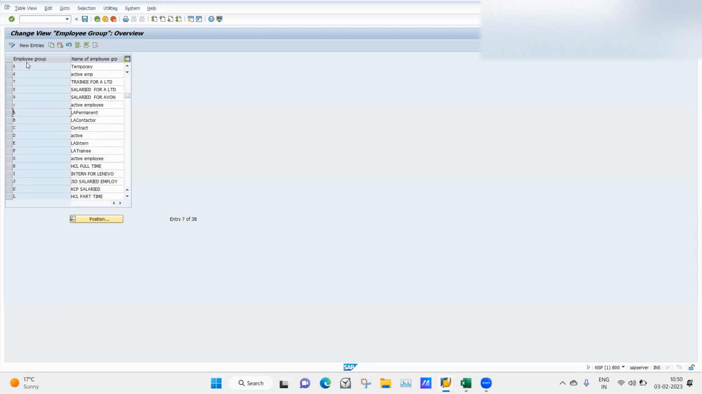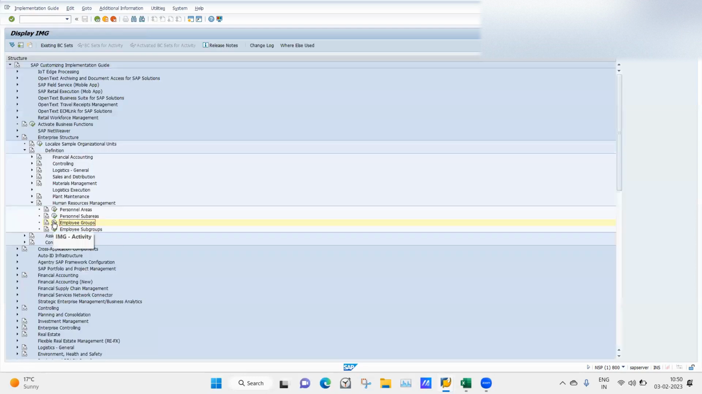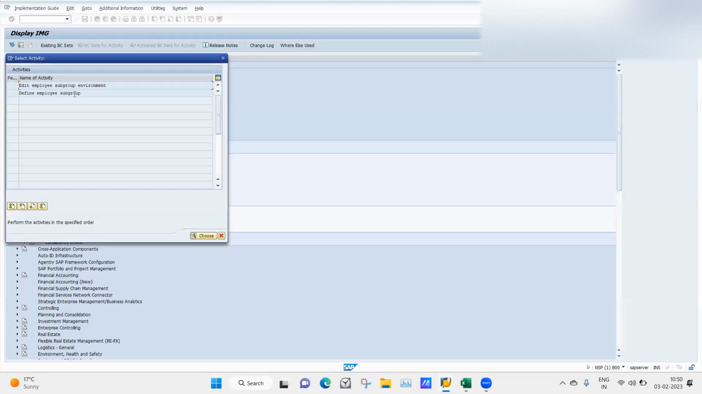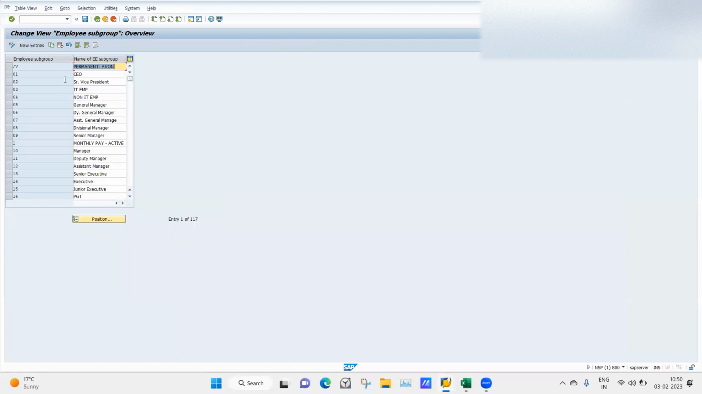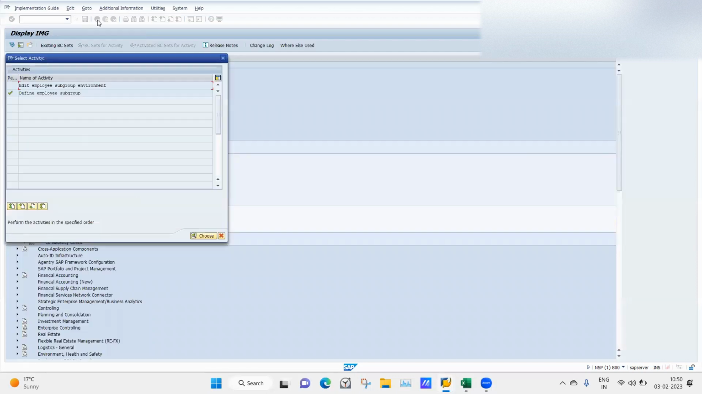Okay. So see, it is a one-digit character. Employee group is a one-digit character, and I think employee subgroup is also a one-digit character. Okay. No, this employee group is a one-digit character and employee subgroup is two digit, I believe. Let me just check. Yeah, it is a two-digit character.